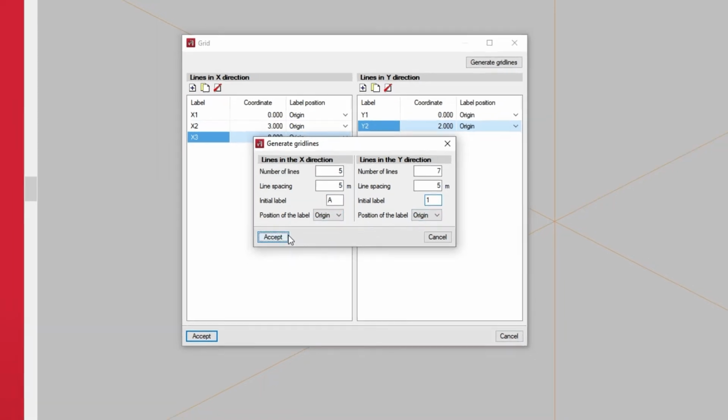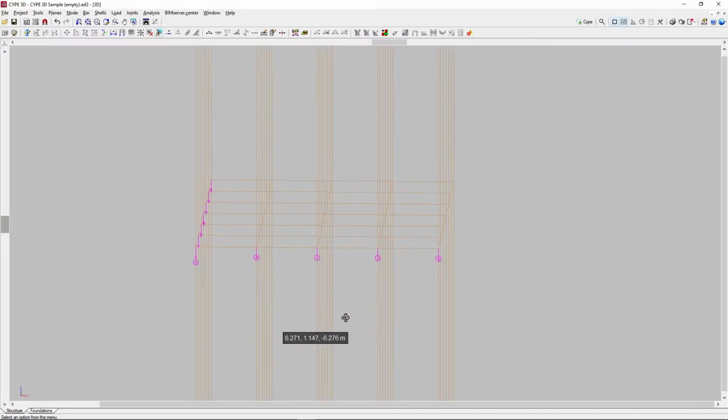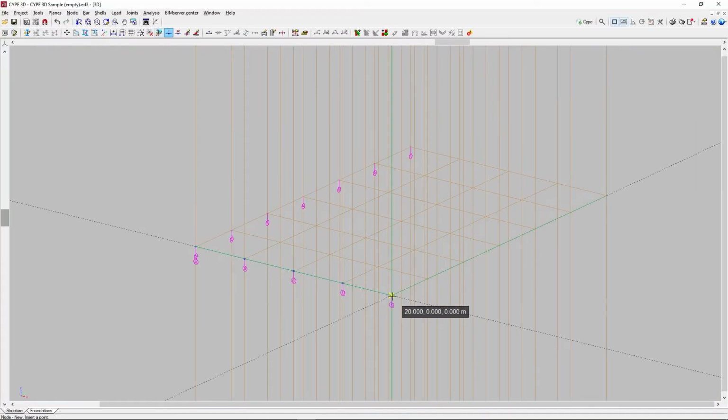We click on Accept to confirm the entered data. The program will delete the previously defined grid lines, if any, and enter the new ones into the tables. We finish the process by clicking on Accept. We can now insert nodes, bars, and other structural elements on the reference lines generated by the grid.